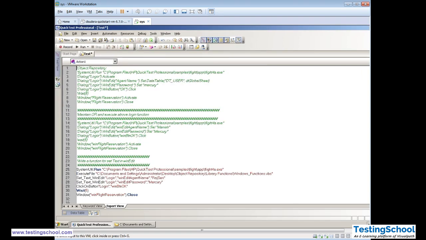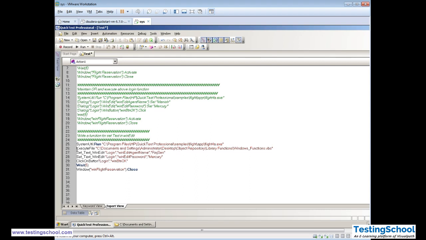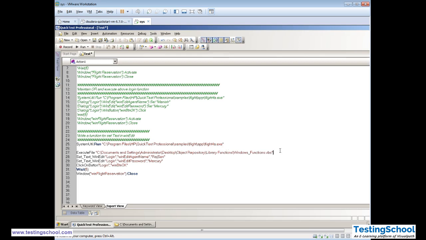Now we can see that what we are doing first is launching the application. This is the place where we are launching our flight reservation application. This is the line of code required, ExecuteFile, for associating the file at runtime. In real-life scenarios, in many places we will need to associate our functional libraries at runtime, and our object repository also at runtime.